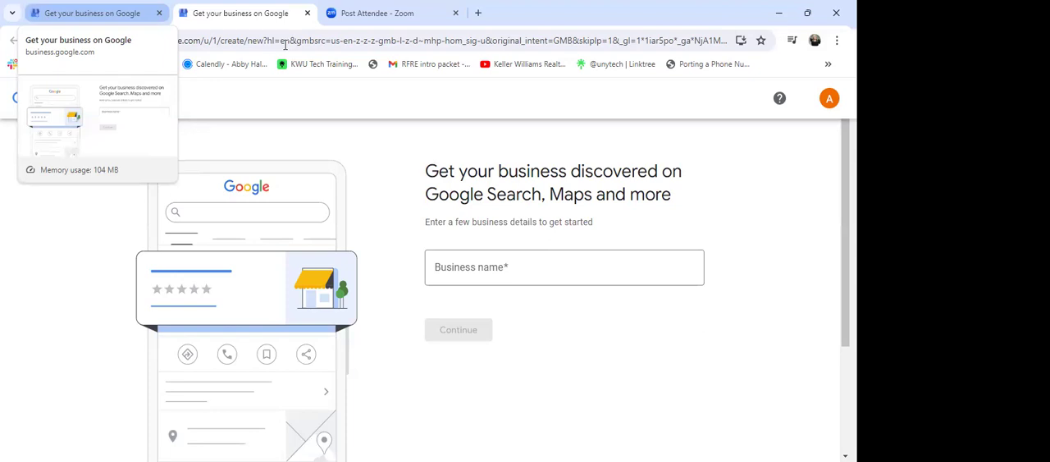Maybe when you get in, just follow the first instruction there. You go to google.com/business.